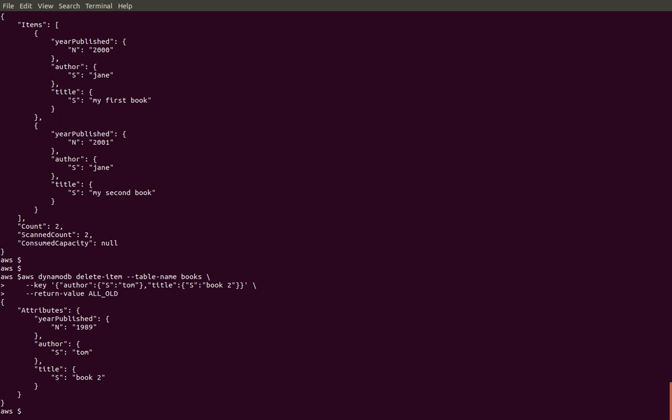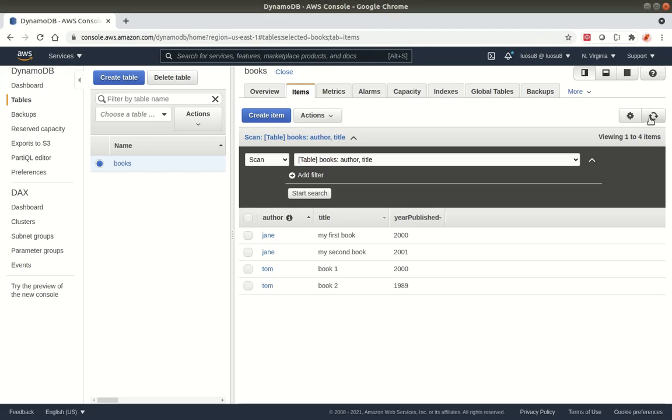And there we go. We deleted the item from the table, which was Tom book 2. If you flick over to the console and we refresh it, we can see it's gone. Tom book 2 is gone. It's no longer there. All right.